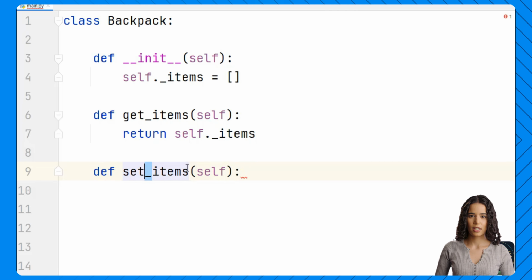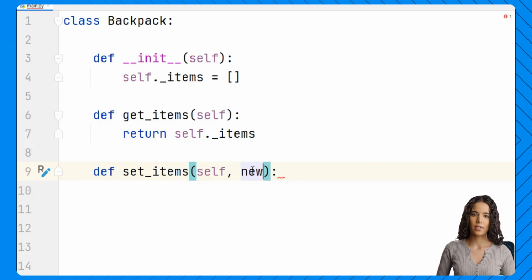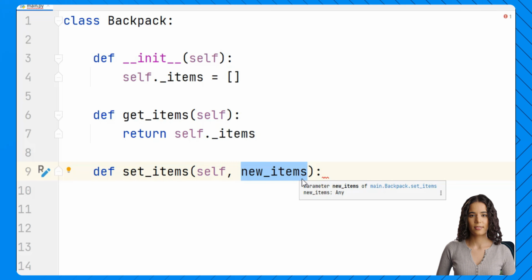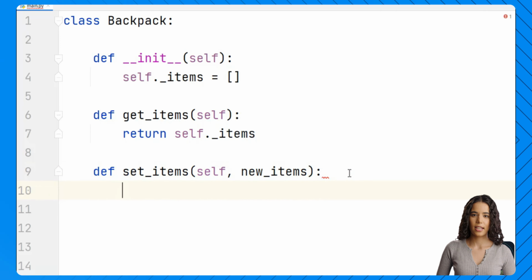Set underscore items. This is the basic format of a setter, but we also need to add something right here. We need to define a second parameter because we need to get the new value that will be assigned to the attribute. And we take that usually as an argument. So we have the new list of items.